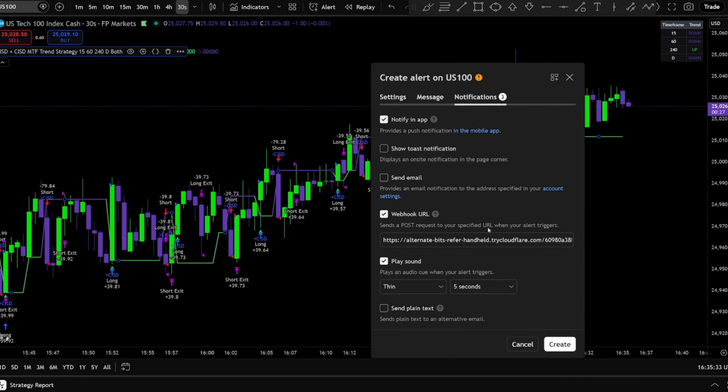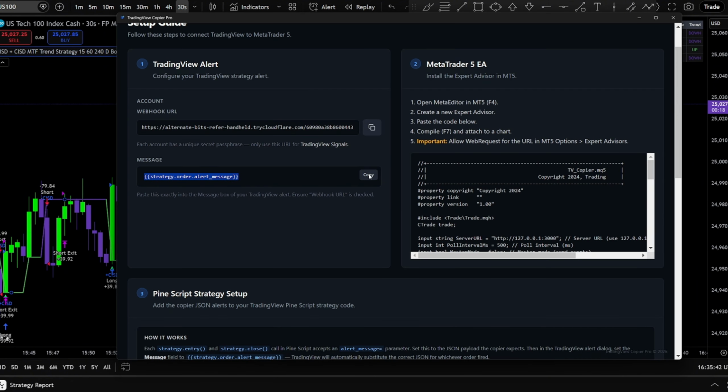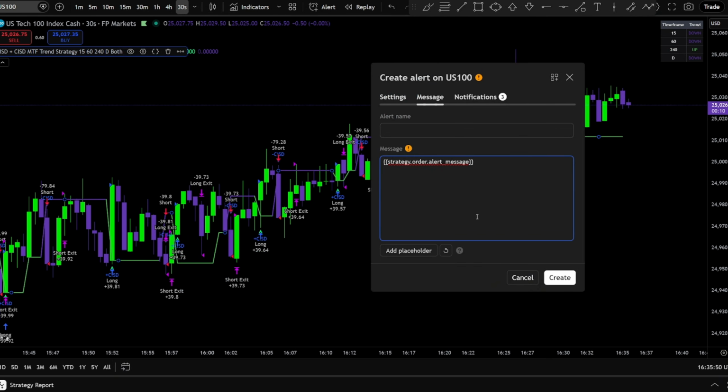When an alert triggers on TradingView, the signal goes through the webhook, Copier Pro receives it, and the trade executes on your MetaTrader account within milliseconds. Near instantaneous execution. You don't have to touch anything.